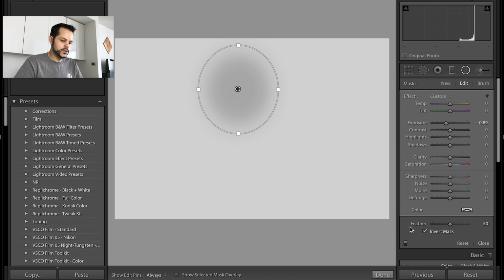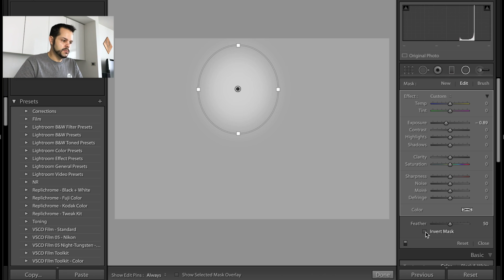So that's just one other trick. If you want to affect just a small part of your image, you can always invert the mask. You can change it back, and you can see that went back to what it looked like before.